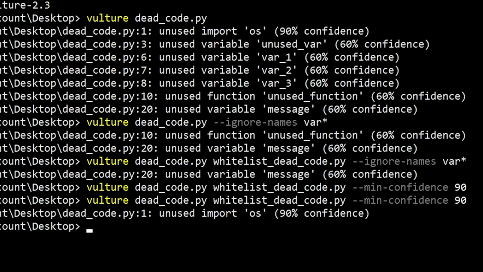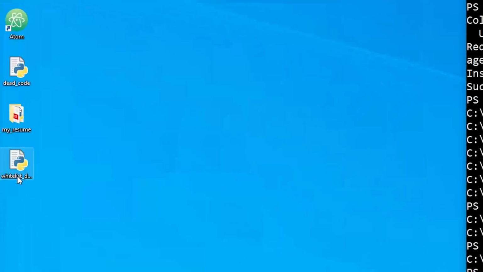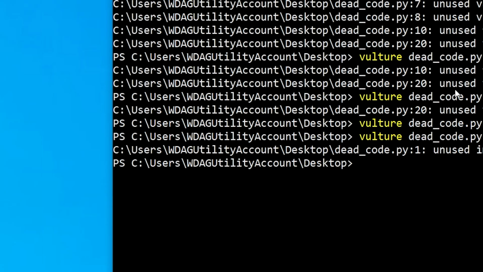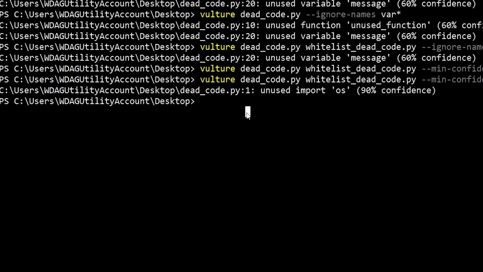That's great and all, but this is only one file. What if we have many files that we want Vulture to look through? We can do that by passing in the directory. So here on my desktop, I have a directory full of Python files in the My Resume folder. So if we wanted it to look through all of these Python files, because that's all part of a single project, we can say vulture and pass in the directory. And then here we go.